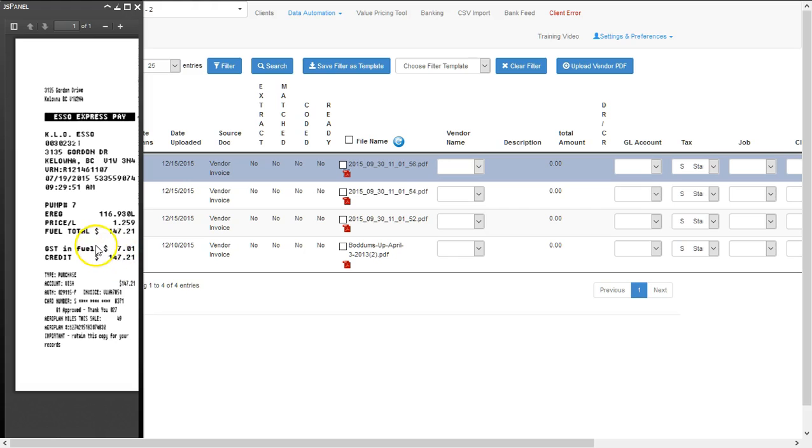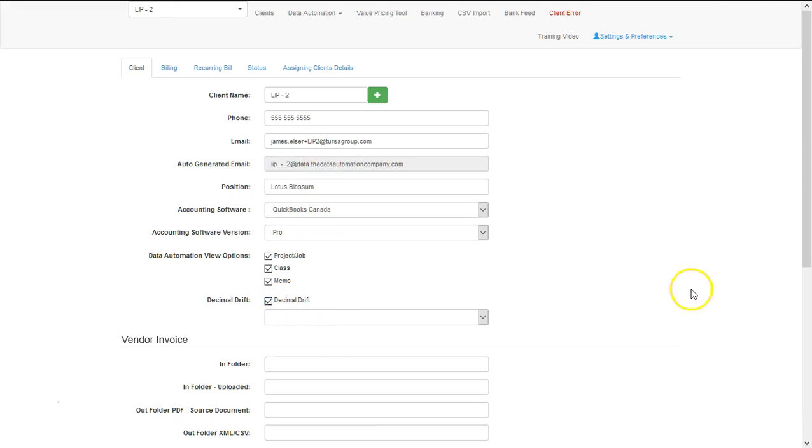So it's very possible that this particular invoice has an item that is 701 for tax, but when it's extracted as 701 and we push it to QuickBooks, it will not show as 701, but it'll show in QuickBooks as $7. So we use the decimal drift as a way to be able to correct that.